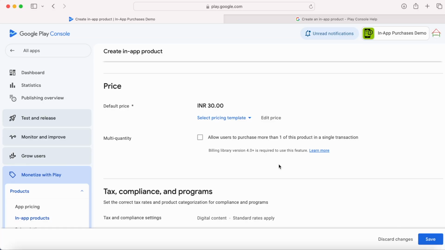Next, multi-quantity. By enabling this, you allow users to purchase more than one of this product in a single transaction. But here it is disabled for my app. I am not sure why. I will check this and update you in another video. Okay. So now everything is done. Click on save.